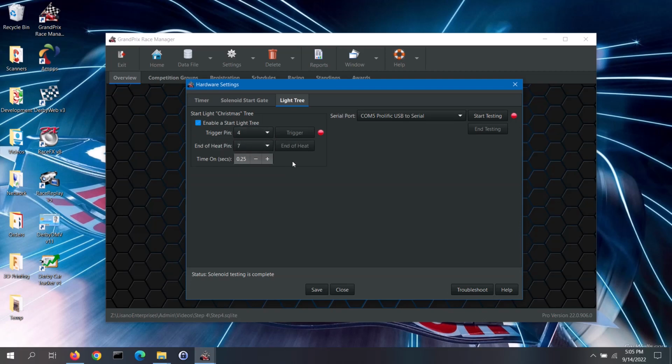Some light trees will accept a signal once all the cars in the heat finish. If yours does, select the appropriate end of heat pin. This cannot be the same as the trigger pin. If your light tree does not support an end of heat signal, you can set that to not used. Set the time on signal to the appropriate amount of time. If you are not sure what that should be, select at least half a second. This is how long the applicable serial port pin will be kept turned on when triggered. Then make sure to select the serial port that the light tree is connected to. This can be different from the serial port that your timing system is using.